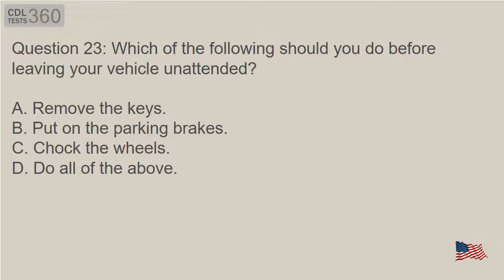Question 23. Which of the following should you do before leaving your vehicle unattended? A. Remove the keys. B. Put on the parking brakes. C. Chock the wheels. D. Do all of the above.